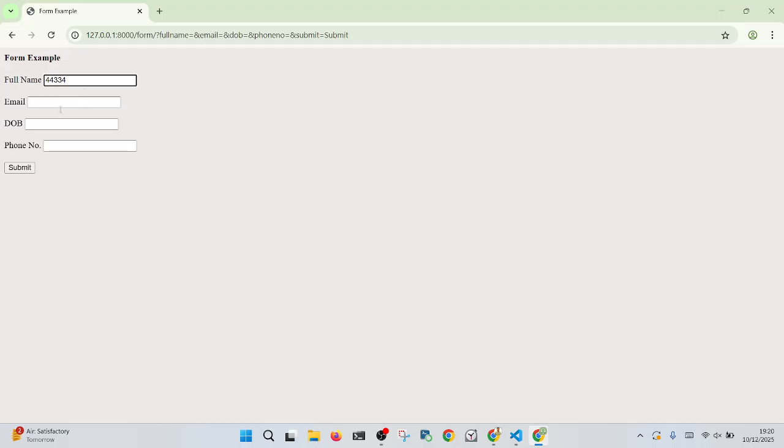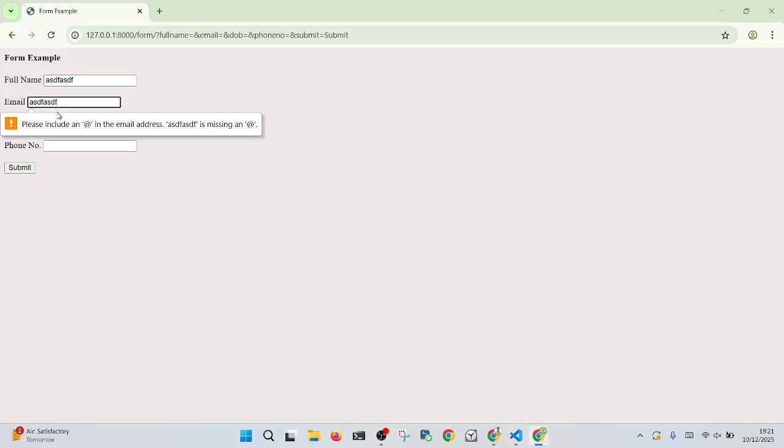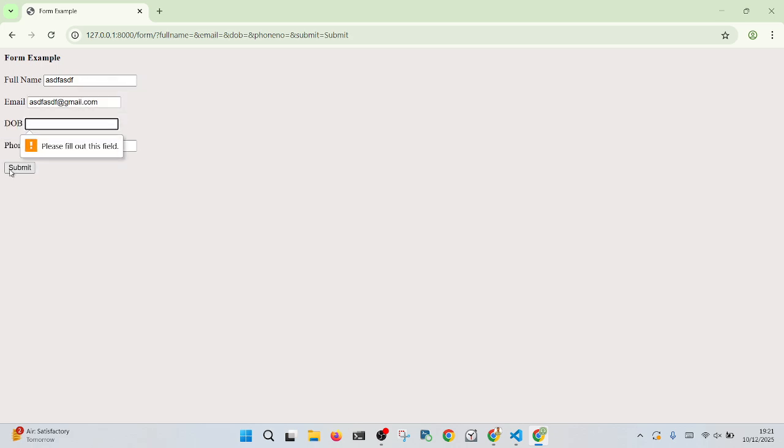See here, now type something and press enter. It asks, please include the at-the-rate in the email address, at the rate is missing. Did you understand, guys? So some default validation is coming. So you can write at the rate, but still something is pending. So after the at the rate you have to add gmail.com. Now it is a complete email.